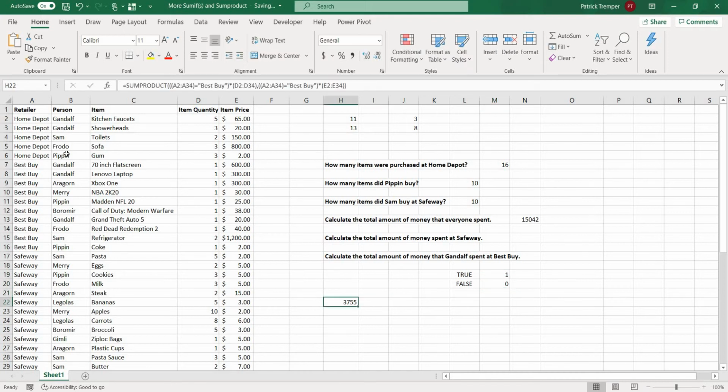For example, for the first row, A2 is equal to Home Depot. Home Depot is not equal to Best Buy, so it's going to be false, so we're going to use 0. Multiply it by D2 to D34. 0 times 5 is 0, and then 0 times 65 is 0, so it's going to result in 0. And 0 is going to be the same result for everything as long as it's Home Depot.